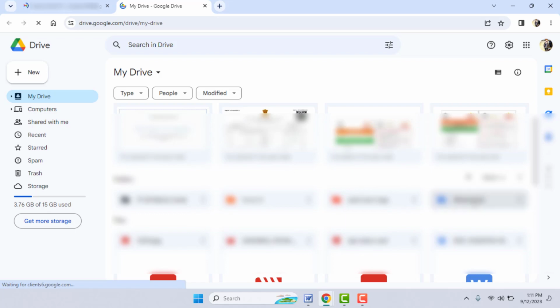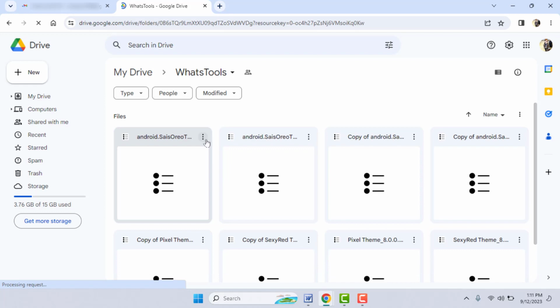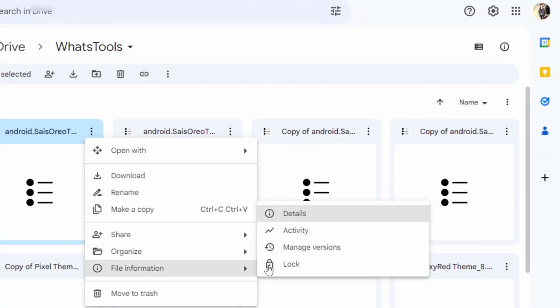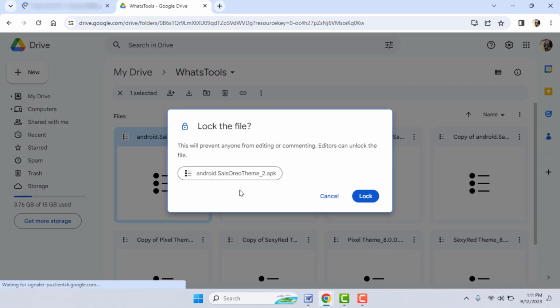Just if you want to lock any file, you need to click on the three dots option like this on your file, and here go to file information, and here you can get the option to lock. As you can see, guys, if you want to lock this file, just click on lock. That's it. Now this file will not be editable.